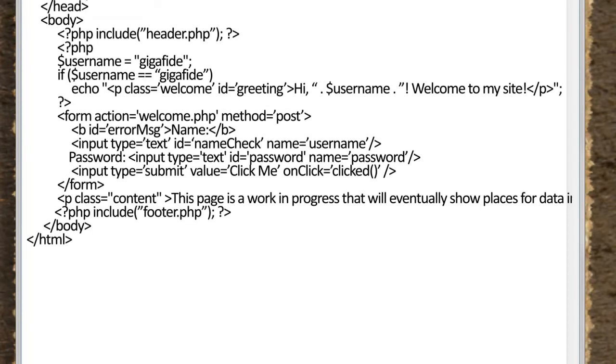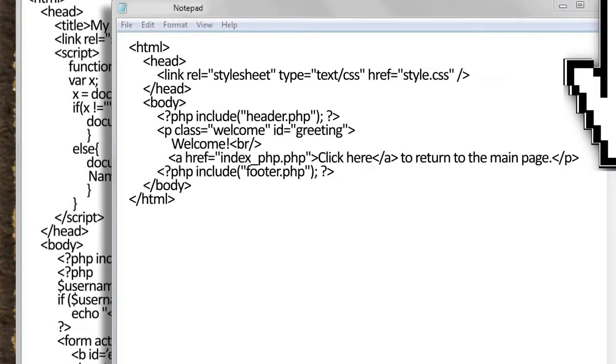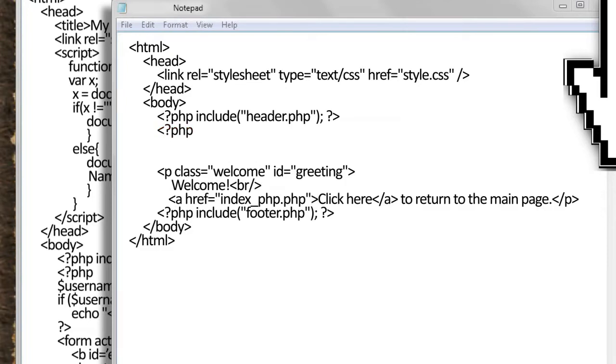Now save that and open up the welcome page so that we can create a check script. Let's start the PHP script, and we're going to do a very simple but not at all secure means of verification. Start by making a couple of variables. One for the password you want to use, and the other one set to the password that's sent from the form. You can call it like this using the name attribute that we gave it.